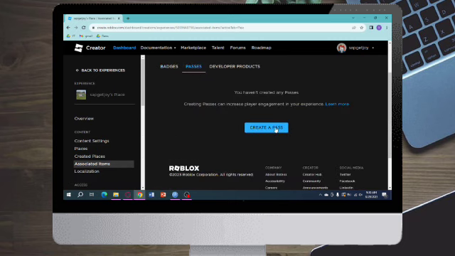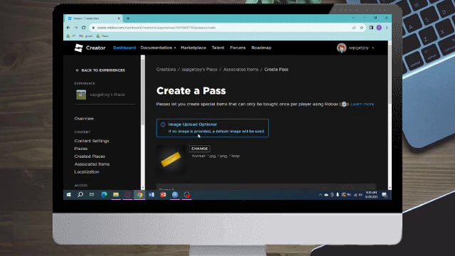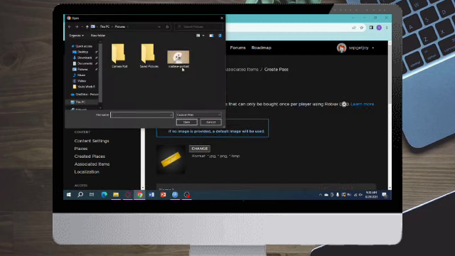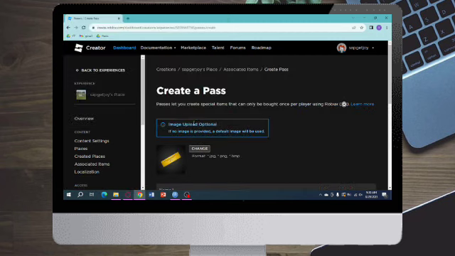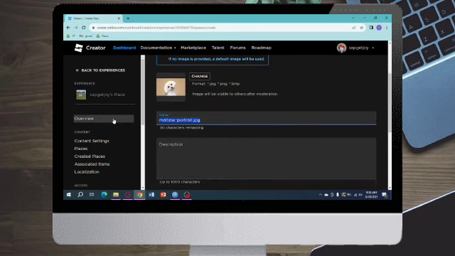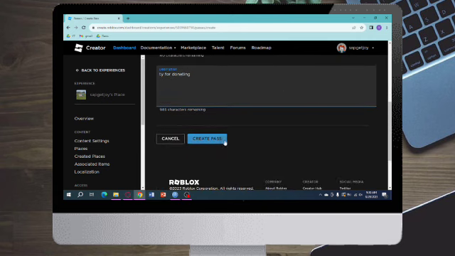And then just repeat the same thing. Upload the image. And then the name. The description. Click on create pass.